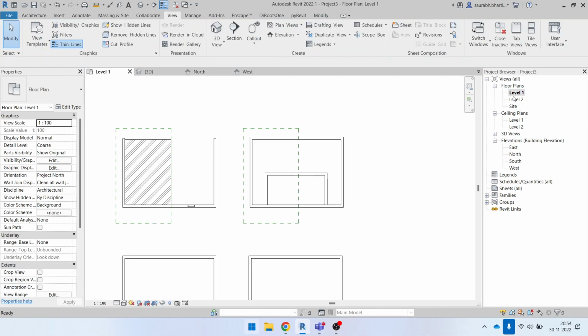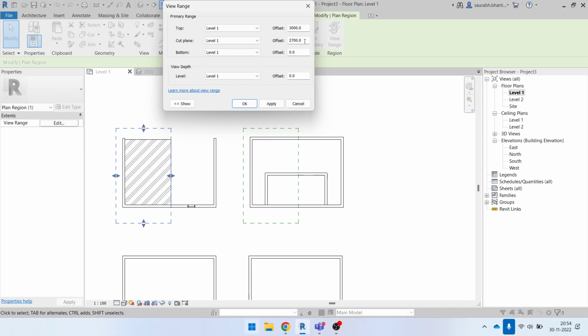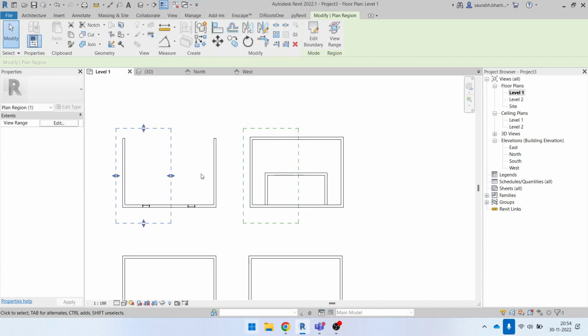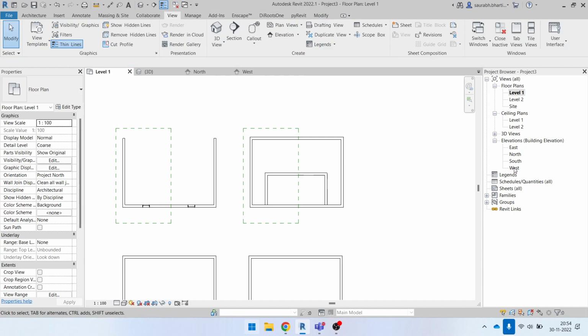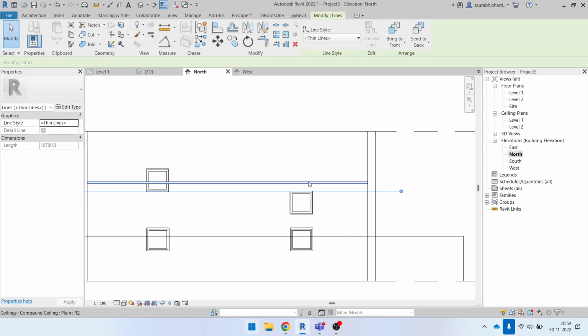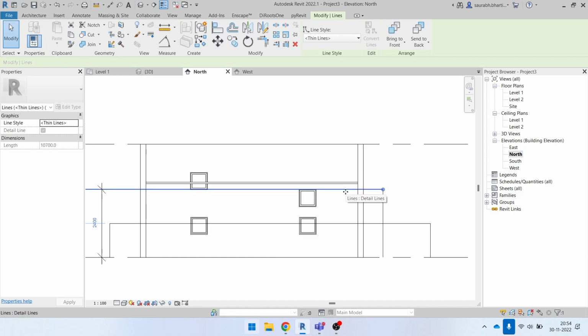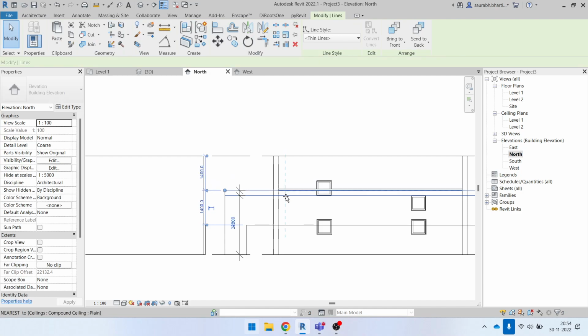Okay, so if in the view range I give a height offset of 2400 mm and press OK, now you will see that the ceiling is gone. Why? Because in the elevation view here in the north, as you can see, this is where the cut plane is, and the ceiling is not coming underneath that cut plane. Okay, so if you want to see it, you have to increase the view range here.